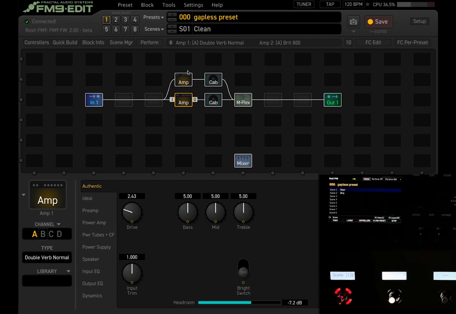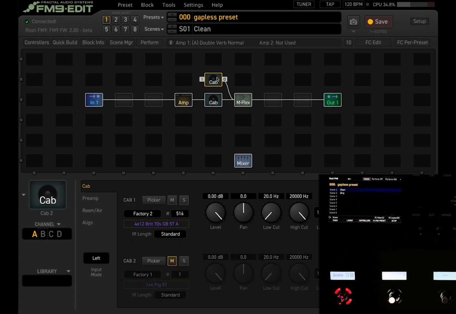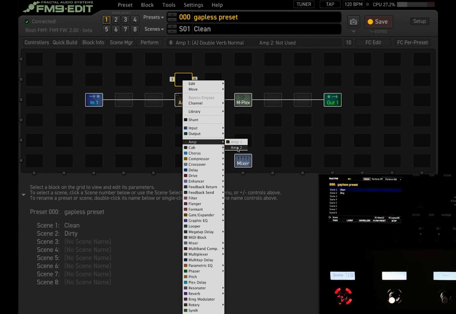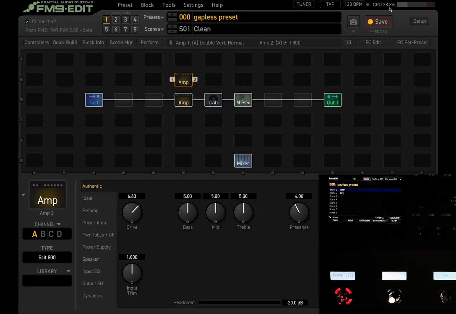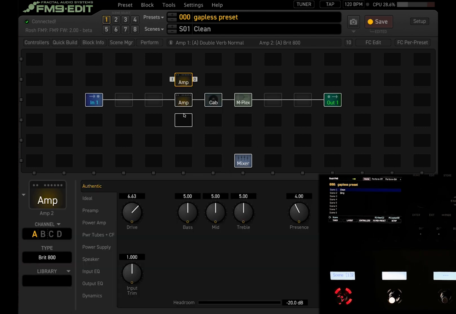So I want to point out one last thing: if you look at the CPU right here, you'll notice that even with one amp block, it doesn't add that much CPU, as you can see. So adding the extra amp block isn't very CPU intensive because these both kind of use the same CPU power. So don't be afraid to use both amp blocks if you need the gapless switching.